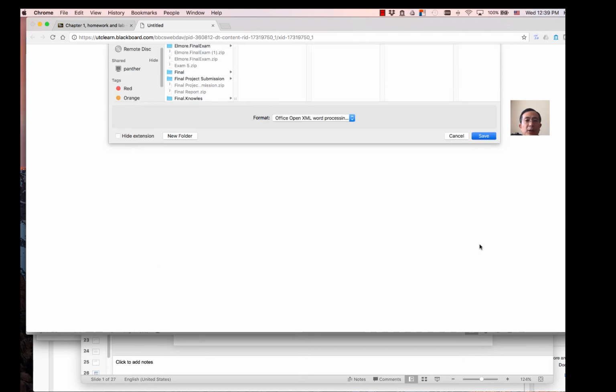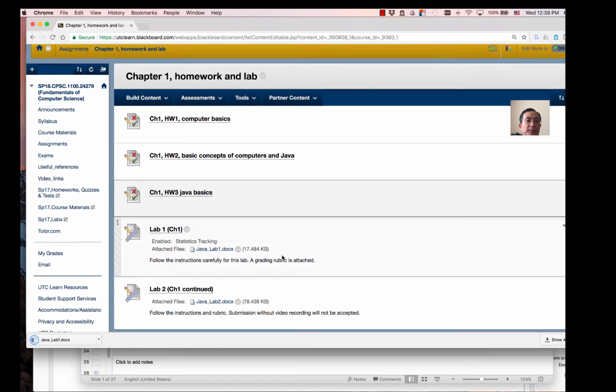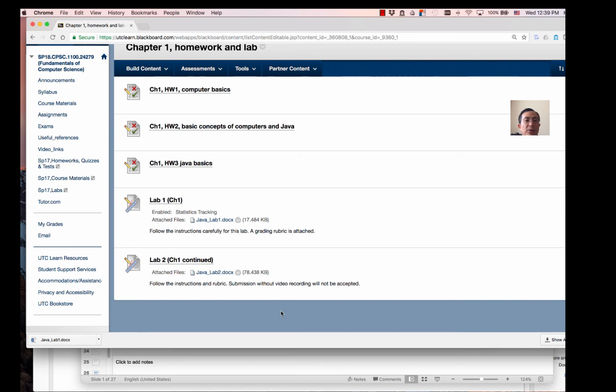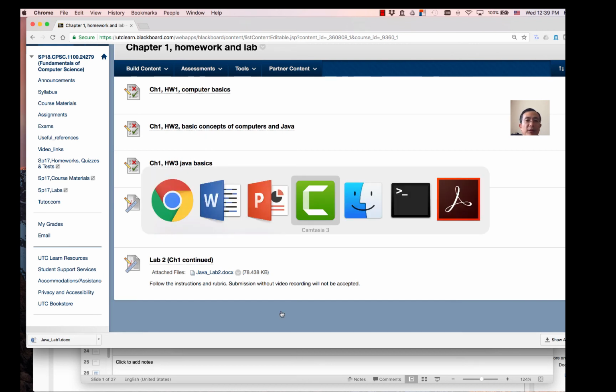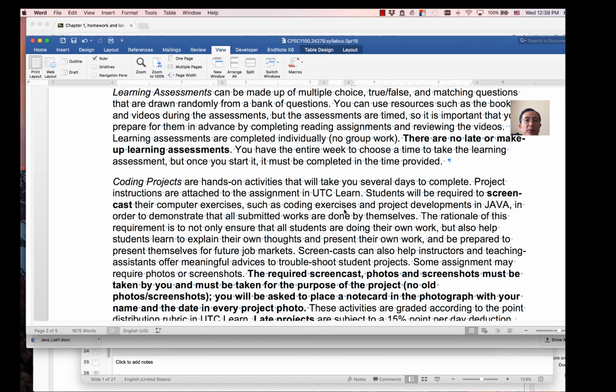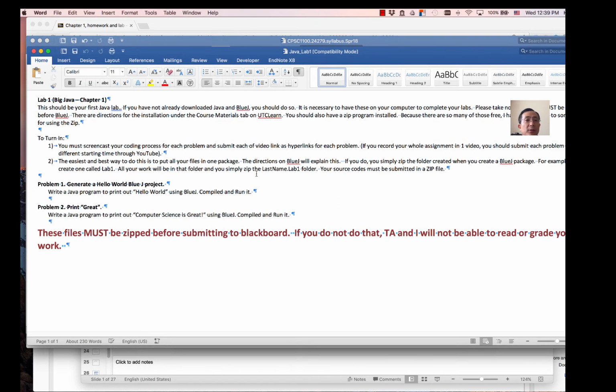You can download the lab 1 instruction. When you submit the labs, make sure the lab follows the naming convention. For example, for lab 1, you should submit a file called last name lab 1 folder, and then zip everything. That's the format for lab 1. For lab 2, you change that to lab 2. If it's exam 1, you change that to exam 1. That's the naming convention.